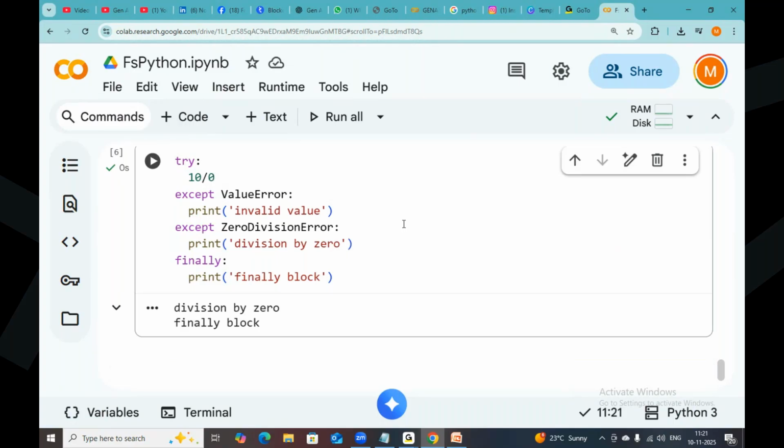Am I clear, guys? Any questions on this?